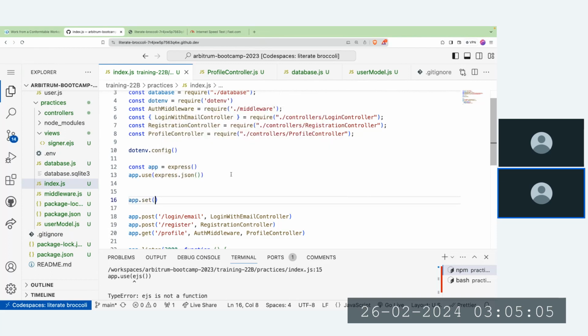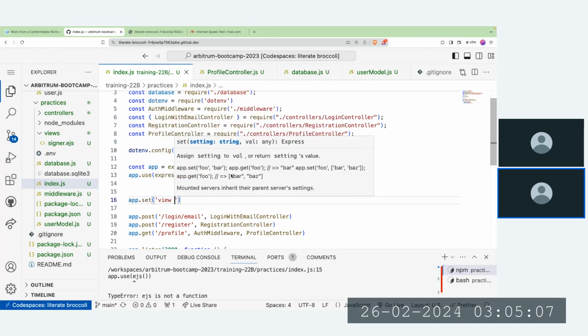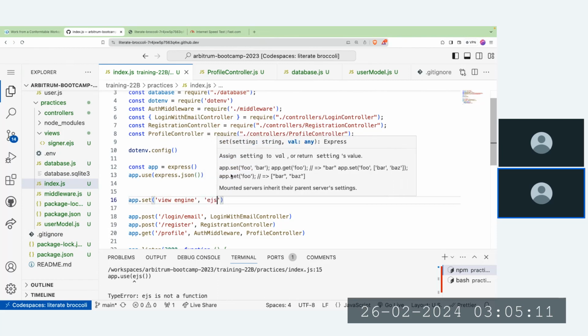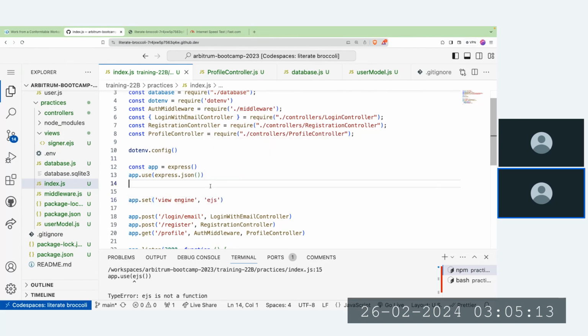App.set, then you can say view engine, EJS. So that's it here. That's it. Do you get? So this is just the line of code you need. You don't need to import EJS. So just say the view engine is equal to this. And once you do this, it automatically passes the render into your response.